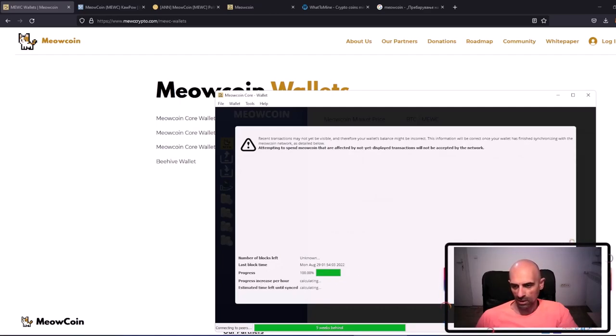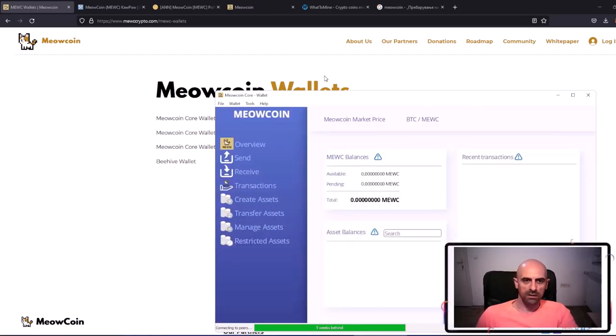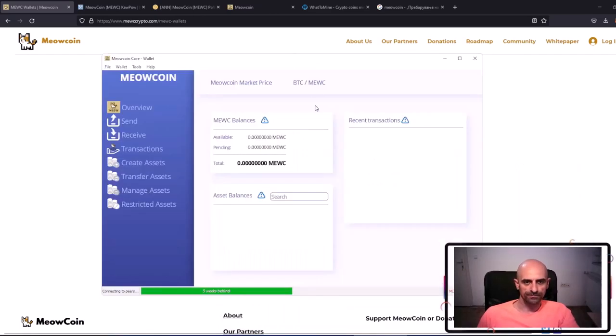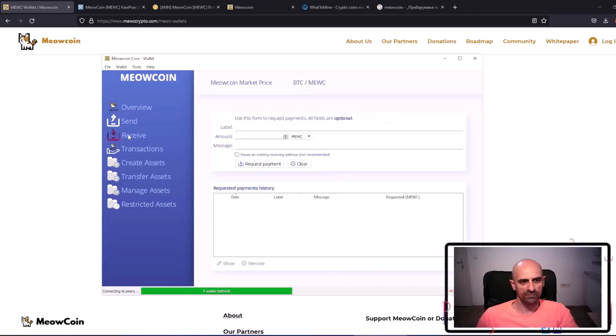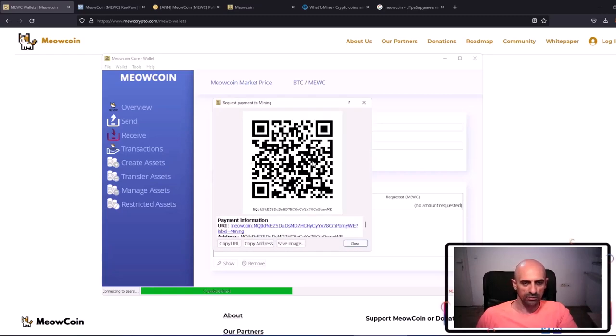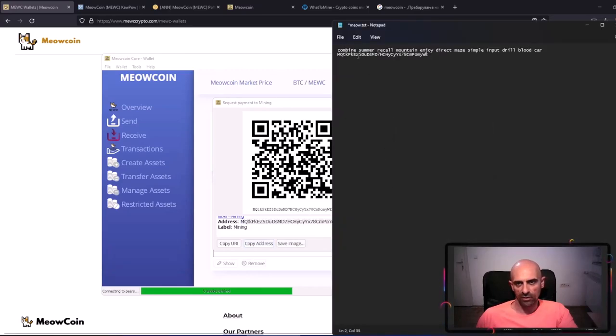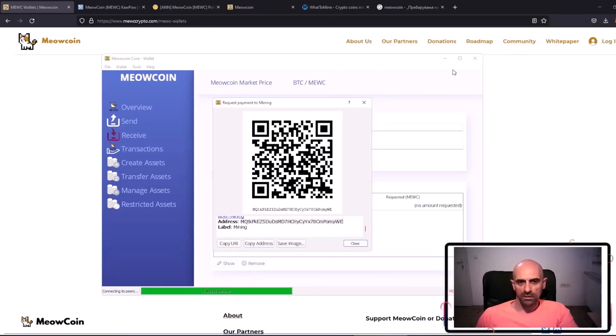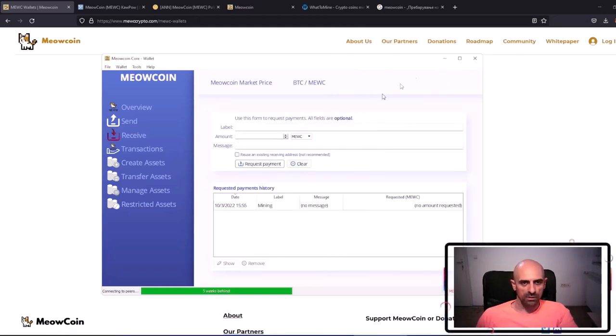You can click on the hide button here and it will open the wallet. To see your MEOW wallet address, click on the receive button, and in this label type any name you want. I will type mining and click on request payment. When you click on request payment, you will get your mining address. This is your mining address. Copy this address and paste it into a text file for later use. Now you can close the wallet.